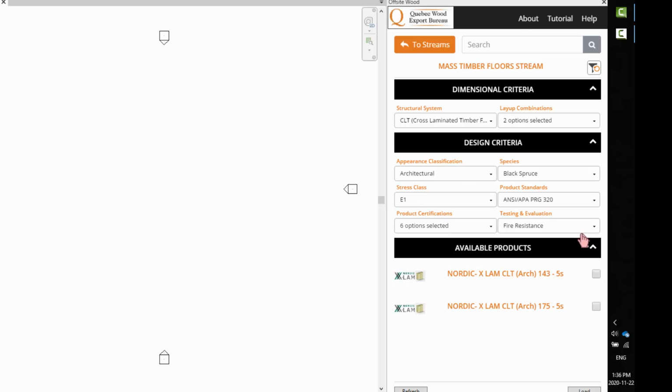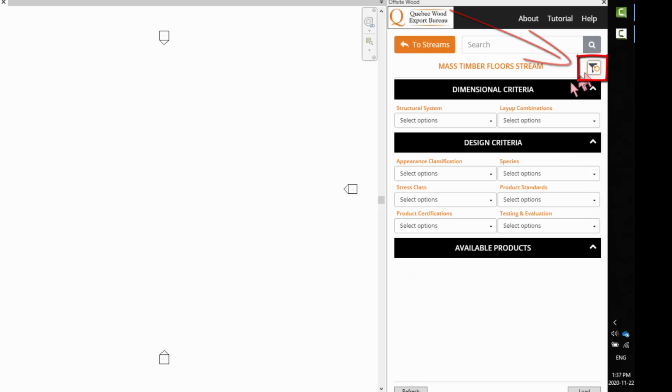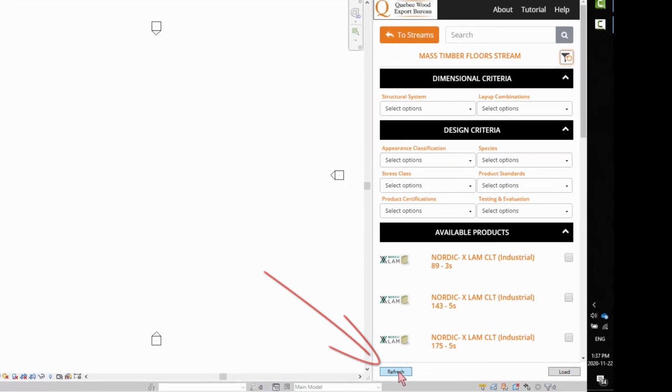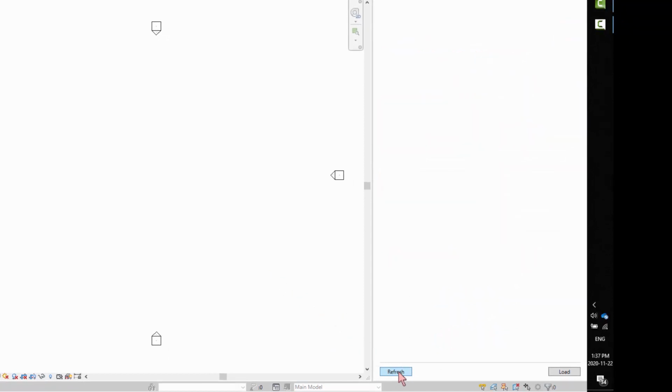And much like the other streams, we do have pre-selected filters. You'll see that they are here already pre-selected. If you would like to clear what we have pre-selected for you, simply hit here on the Clear All Filters, and you'll see that all of the selections will be cleared. If you'd like to bring them back, simply hit the refresh, and those pre-selected filters will once again be applied.